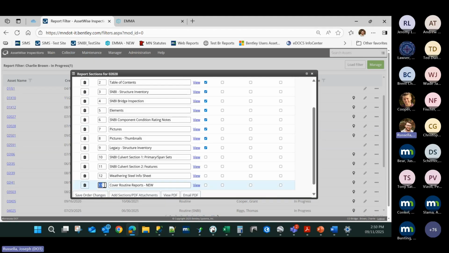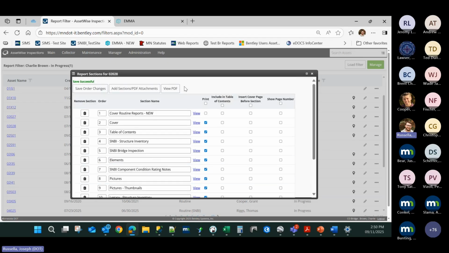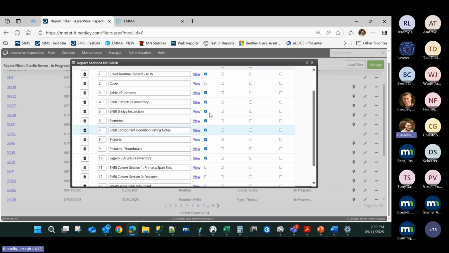I'll change this to 1 and save order changes. So now it's up at the top. And the last thing to do is just to check the print box, and I'm going to uncheck the old cover. Just to view the one page, you can click this view button. Otherwise, you can just click view PDF and it'll print everything that's checked in this first column.